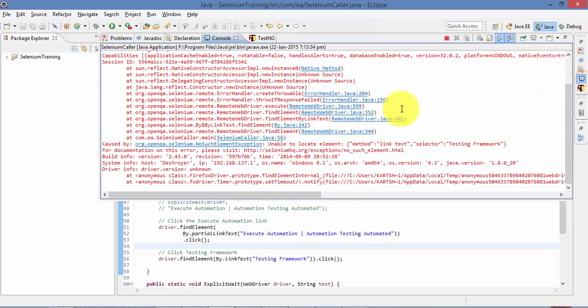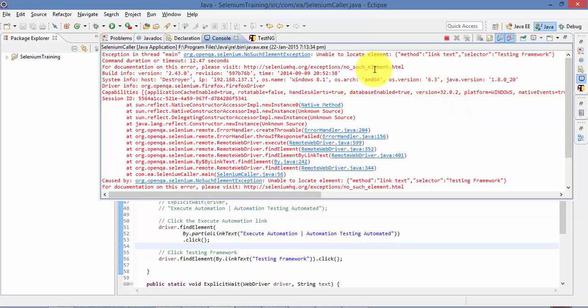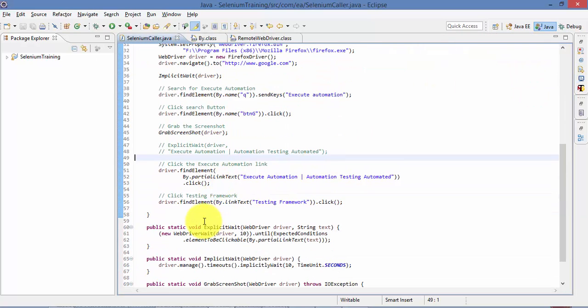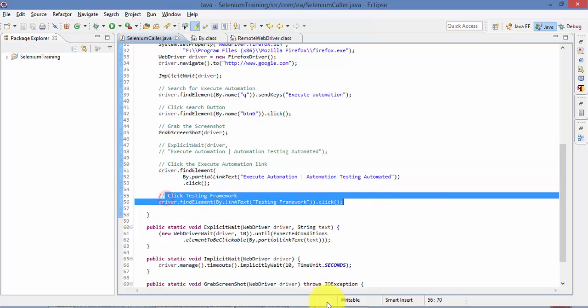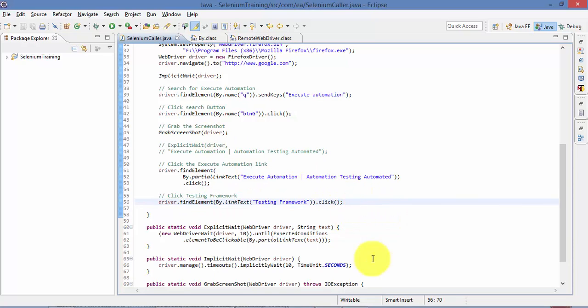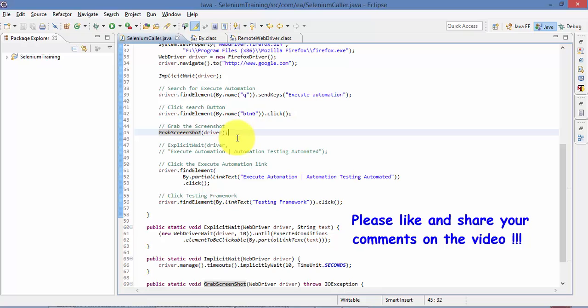And I think we get some error here. What is this error? Unable to locate the link testing frameworks. Okay, I think we need to add a wait statement right here, since the click operation isn't completing before it expects the element. Maybe we need to add that. Okay, let's not worry about that right now, because our intention is to verify whether grabScreenshot is taking the screenshot or not, and it's working perfectly. And this is how the screenshot is taken in Selenium.